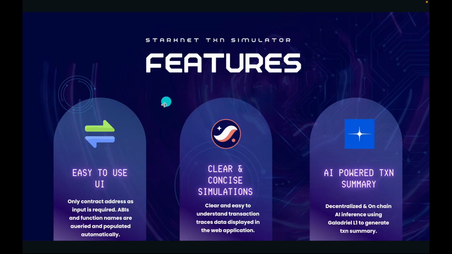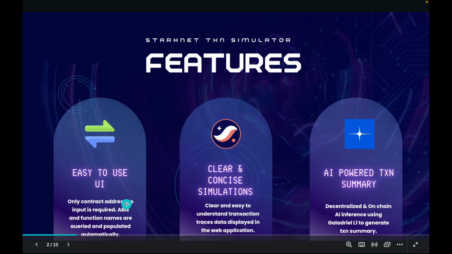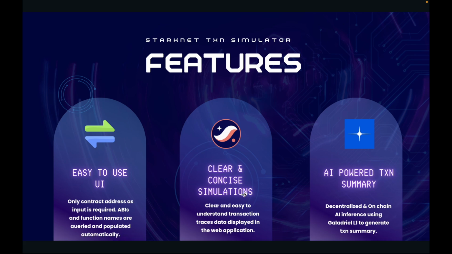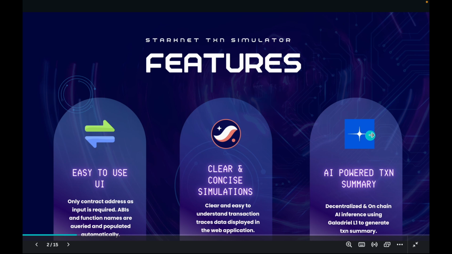It has an easy-to-use UI where you only need to enter the contract address as an input, and ABIs and function names are queried and populated automatically. We also have clear and concise simulations, where we generate easy to understand transaction data traces, which are displayed in the web application. Also, this transaction simulator supports AI-powered transaction summaries, where decentralized and on-chain AI inference using Galadriel L1 is utilized to generate transaction summaries.